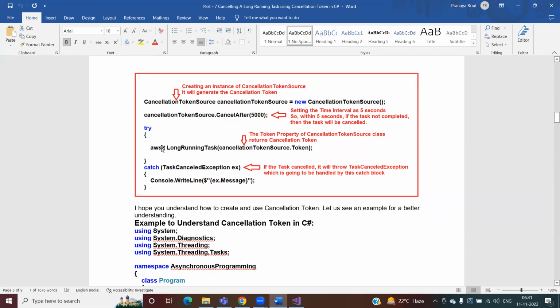I'm using the await operator, so that once it calls this method, the thread will be released and the thread is going to do some other task. And when this task is completed, the thread will come to this place and continue the execution of the rest of the code, right? And to this method, I'm passing the Token property of the instance I created. And if this method completed successfully within the time period of 5 seconds, that is fine, no issue.